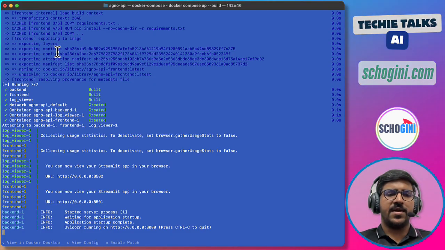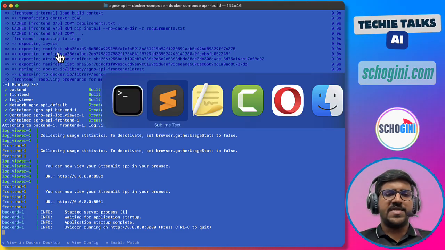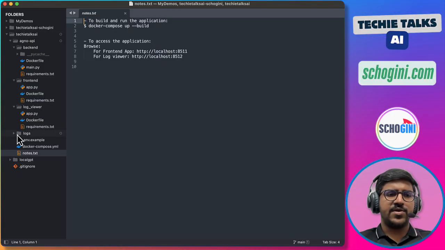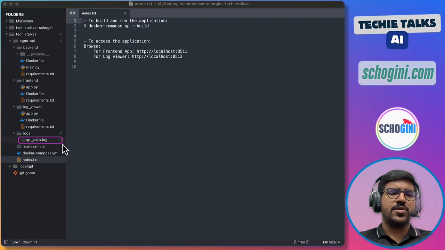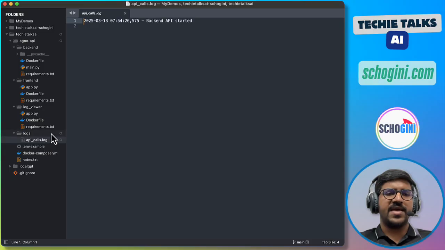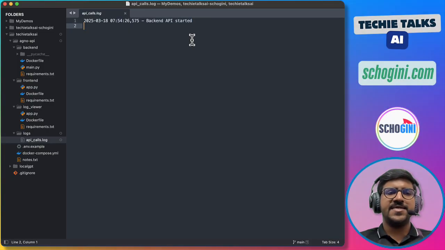So there are two applications which have a front end, and we will be able to use those. Now let's first look at the directory and let's look at the logs folder. And as you can see, it created one new file called api_calls.log. And if you look at that file, you can see it added the startup log, which is backend API started.